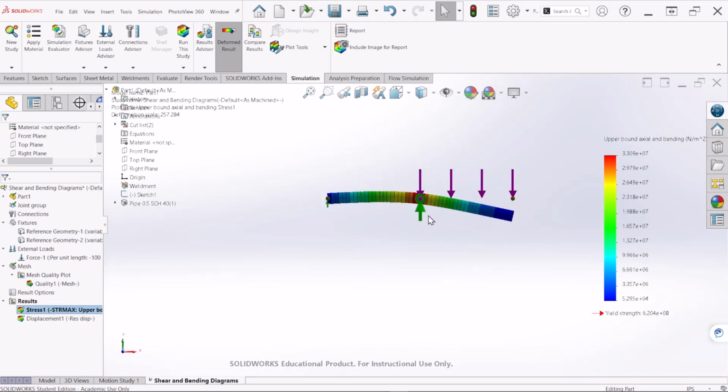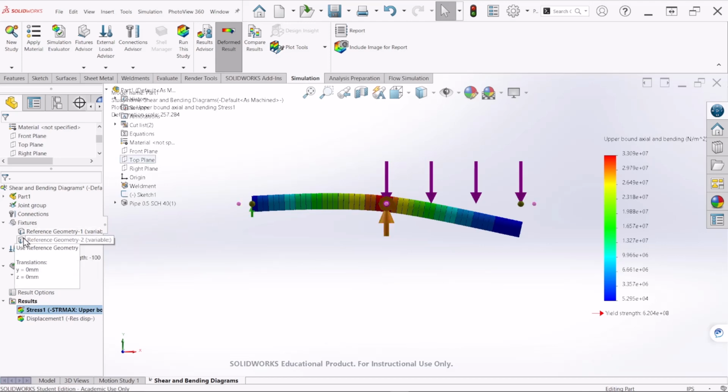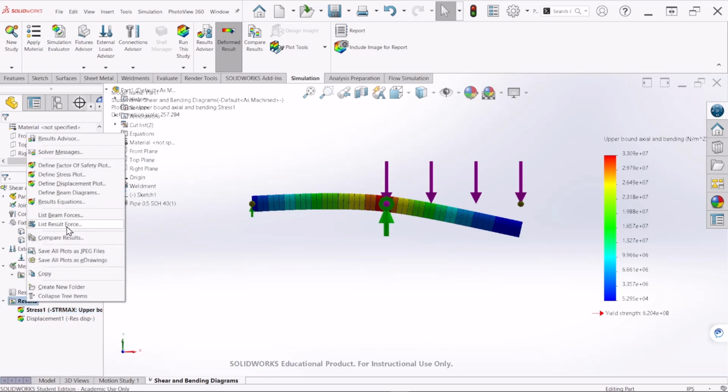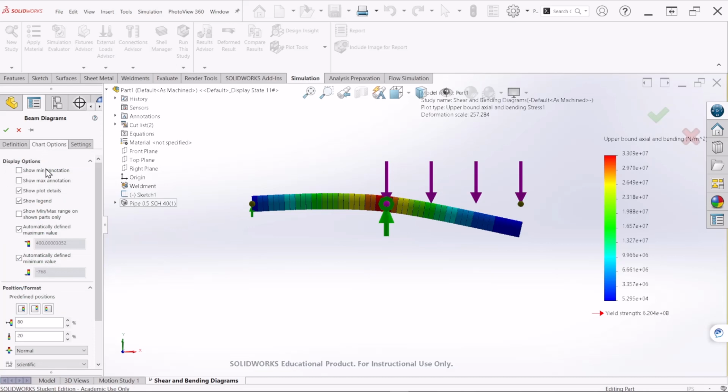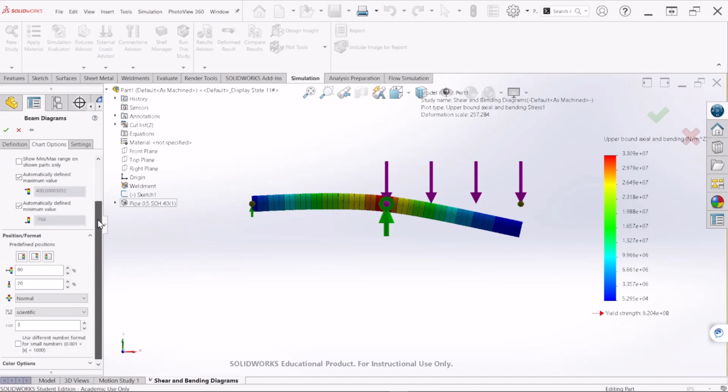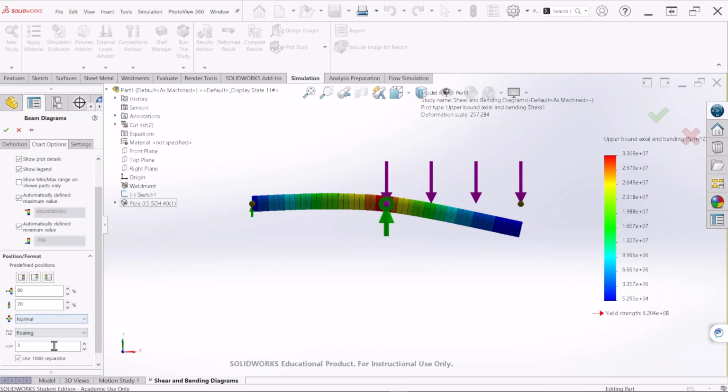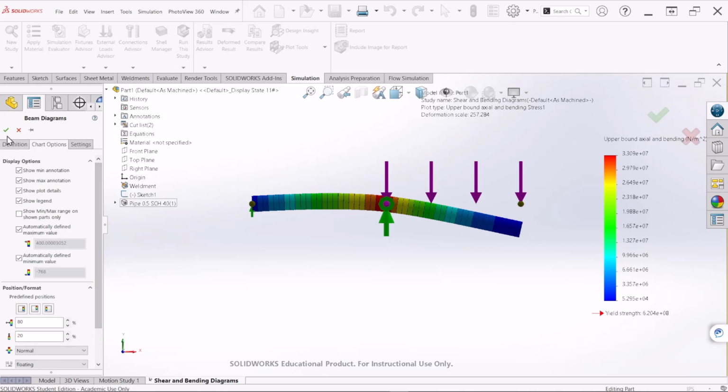And here we have the results. We can right click on the results and select define beam diagrams. From here, let's select the shear force, change the units. We can make this 40. This is going to make the diagrams a little smaller. For the chart options, we can show the minimum and the maximums. Let's check floating and decimal places. We can just set that to 1. Let's hit OK.